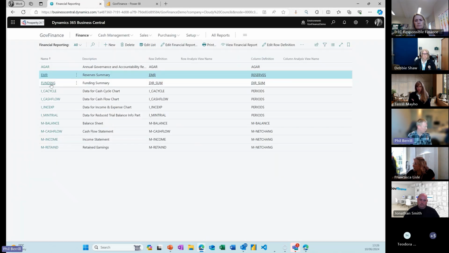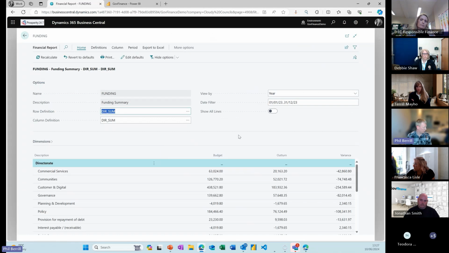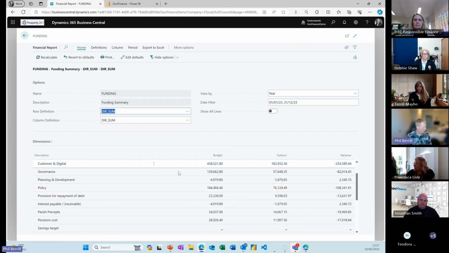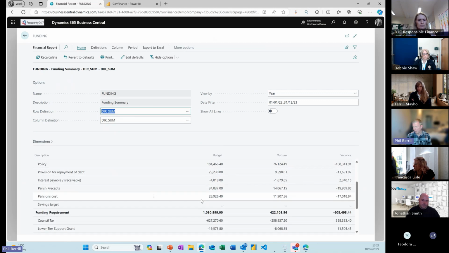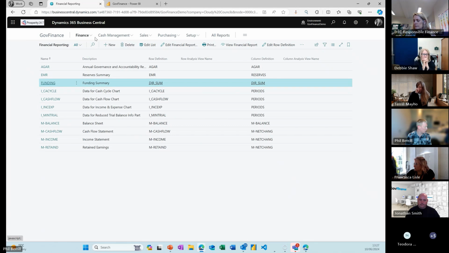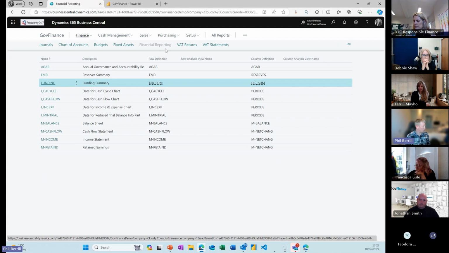To show an example of another report, perhaps we'll look at the funding summary on there. This one here is just looking at departments, budgets versus outturn to give us our variance. As well as on screen, there's printable reports, and you can generally print them to Excel as well if you prefer to do so. So you've got the print buttons on there. Normally you'd go in and just tweak the dates that you want to run these reports from and to.